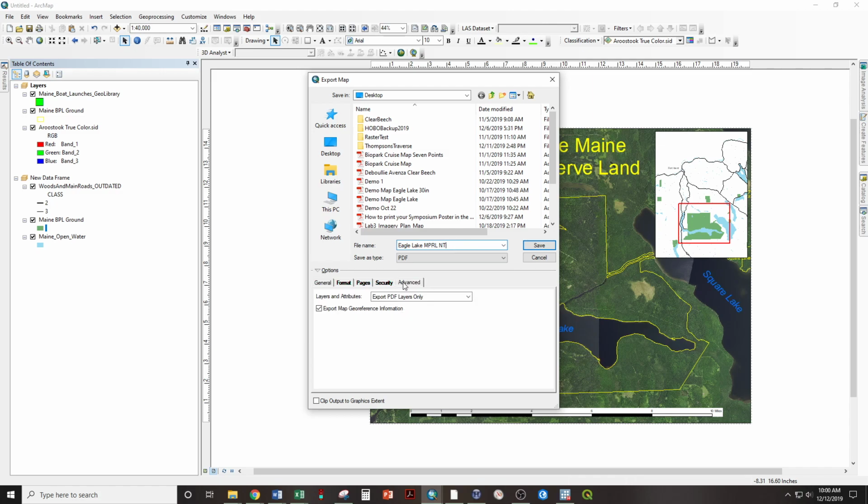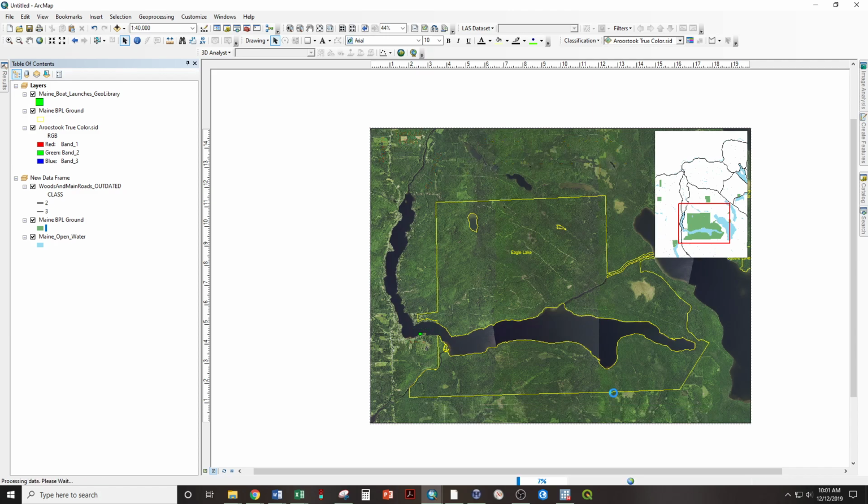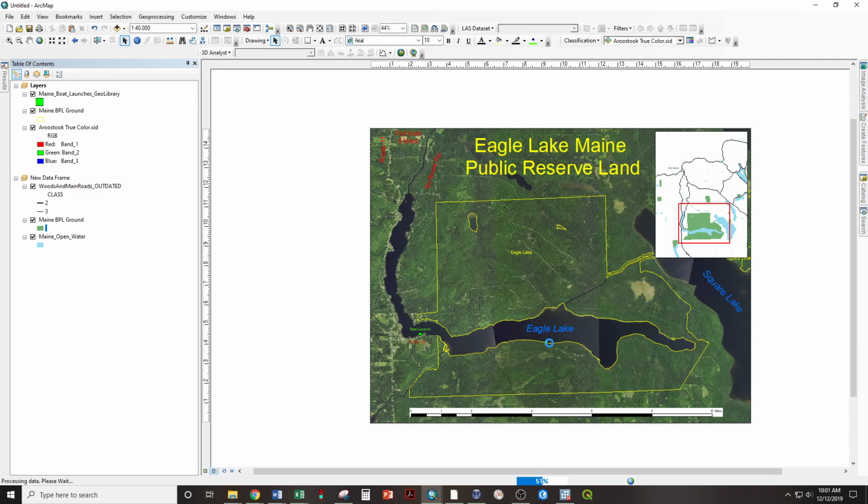And now we can check to make sure our georeference information is going with it. Hit save, and that will take a minute to draw, but when it finishes I'll open that up so we can see the difference between this preview that it gives you in layout view and how the finished product actually looks. Now this is something, as with other PDFs, you can email to yourself and bring that into your Avenza Maps, use it for navigation, or this could be printed out as a wall map to show where Eagle Lake Public Reserve land is. Export complete.